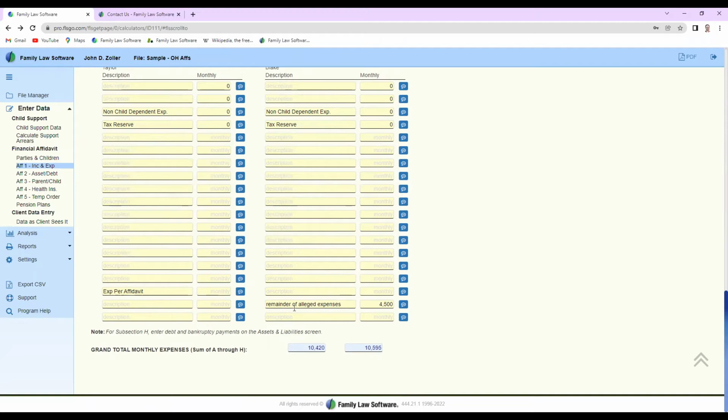Here you see it says remainder of alleged expenses. So at one point I must have calculated the difference between what I'd put in and what the total on the affidavit was. But a lot of times I'll just put in here per affidavit of husband. And I'll put in what their affidavit says they need to live. And let's be outlandish. This is a person of modest means who wants to live a lot larger than they really do. So what have I done?